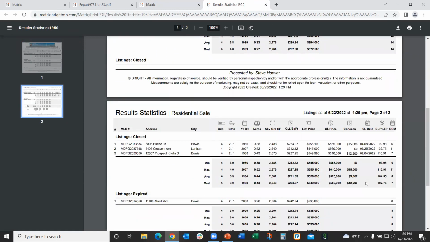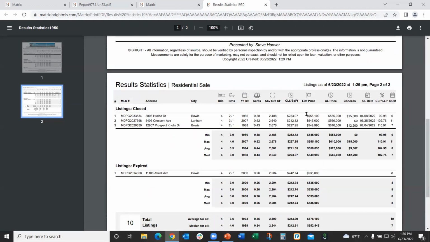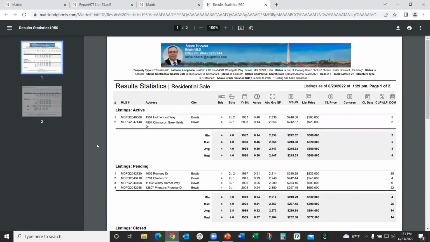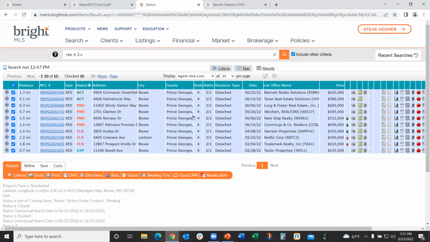Let's go down to our closed listings. We had 3 of them. There we go. List price, close price, concessions, close date, percentage of list price to close price, and days on market. So there's a quick CMA. You have somebody into statistics. You can get it really quick and easy by running a search and then clicking results stats right there. Okay.